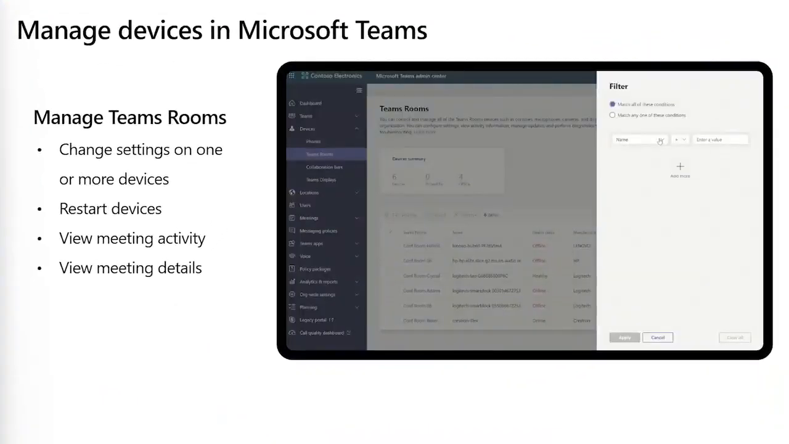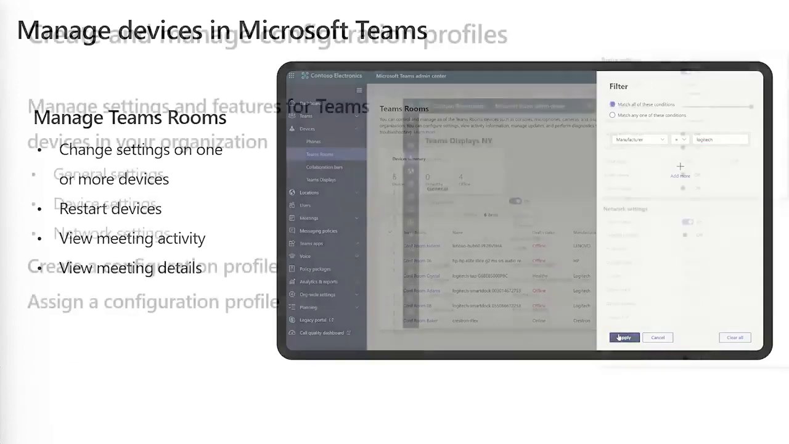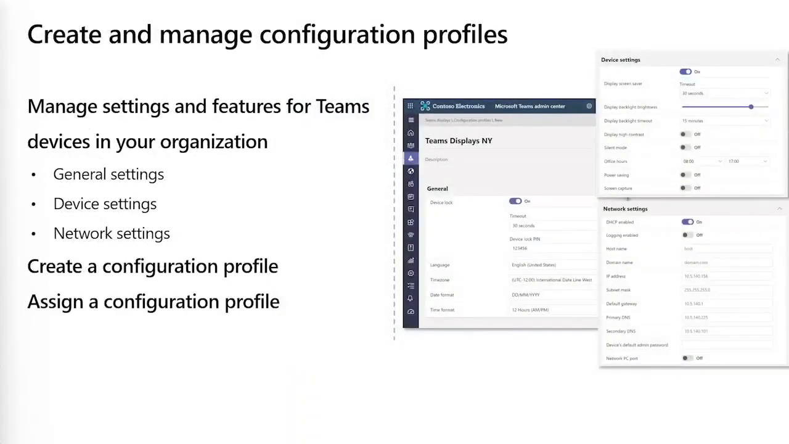We can also check out meeting activity and view meeting details in Teams rooms, check out the utilization ratio of a given room. And we can have configuration profiles so we can have some consistency in how we configure various devices, device-specific settings, network settings, general settings, including, do we want to display a screensaver? Do we want to have the screen time out after X number of seconds or minutes? What should the backlight brightness be? Do we need high contrast displays?